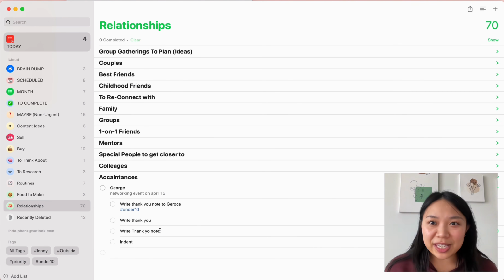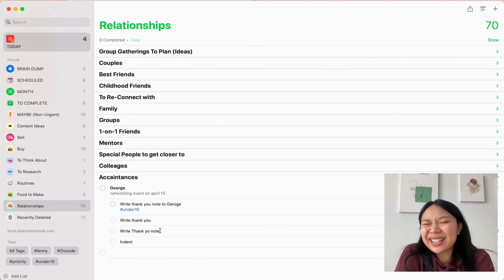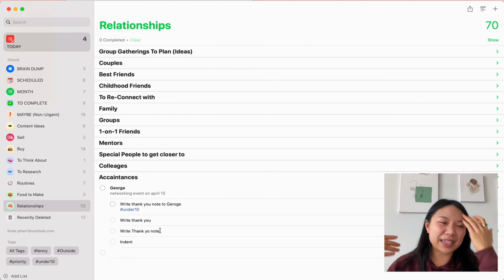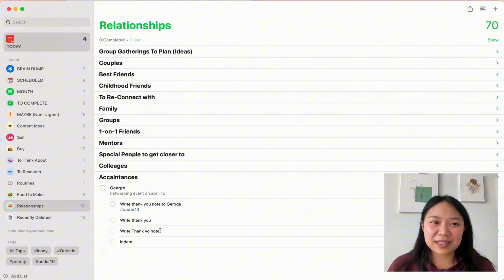If you have any questions about any of this, please let me know in the comments below. And I like to keep things simple because it's not about the time you spend trying to make it the perfect system. It's about actually getting things done. So keeping it simple is what I personally like to do.